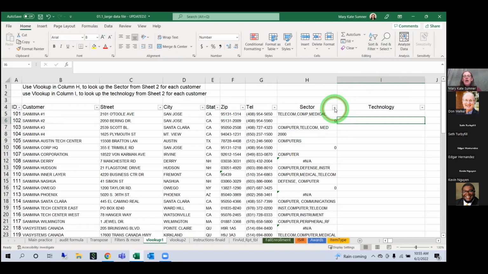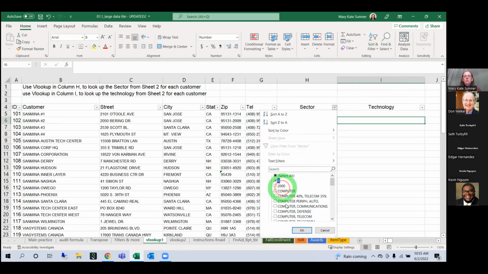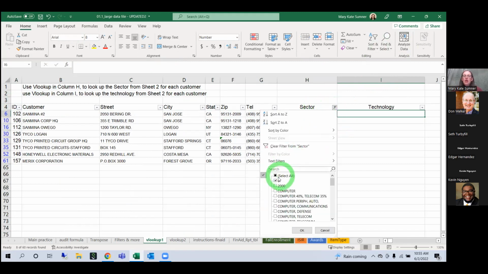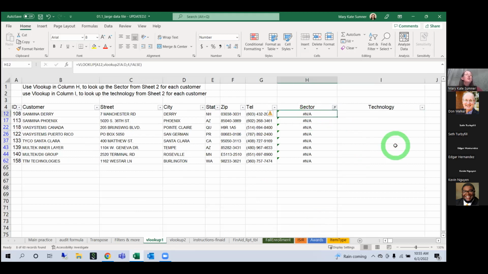Okay. And all of the rows that have a zero, what that means is that they're in the other spreadsheet, but they don't have a sector, okay? So they're on the spreadsheet, but they just don't have the sector, okay? I'm going to unclick those, go all the way down to the NAs. The NAs mean they're not on the other spreadsheet at all, like at all.